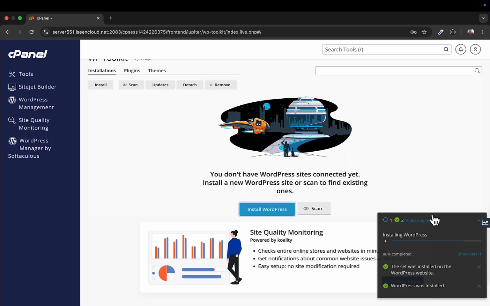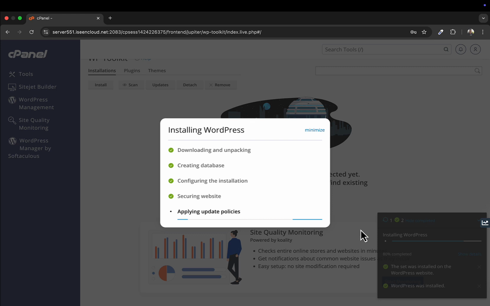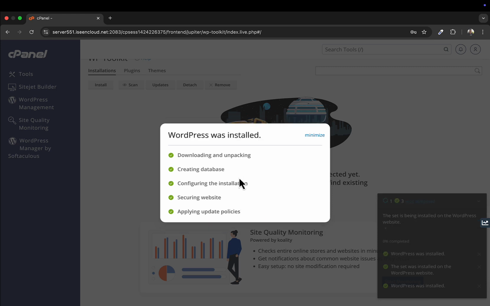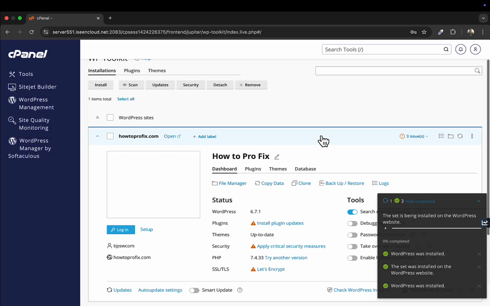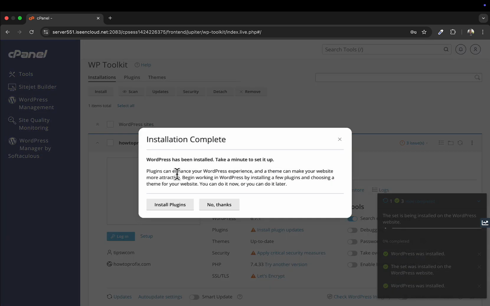This will hide the installation, and you can see the WordPress installation. You can see the progress here. Show details. Okay, so the WordPress was installed. It says completed. Let's minimize. So this is our WordPress site.